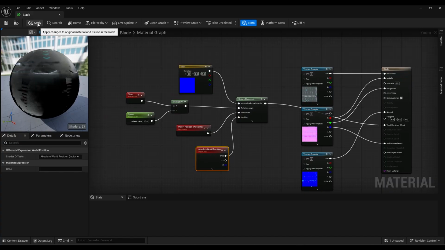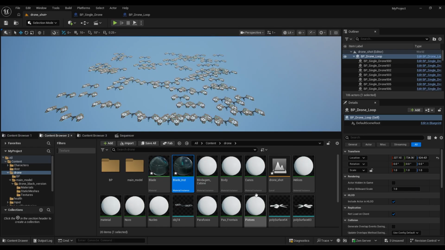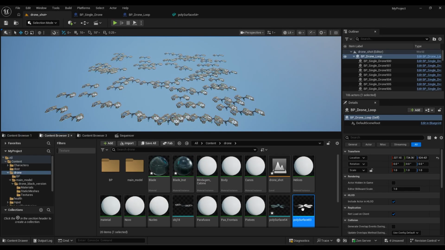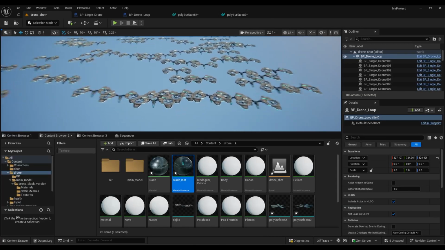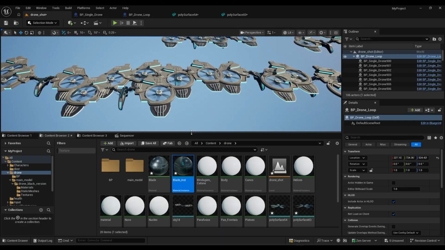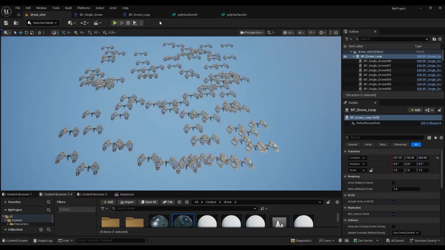See, it is rotating in the material preview. Now I will create an instance of this master material, and I will apply this instance to the blade. So look, the blades are rotating beautifully with this. I didn't even have to do any manual animation. It was done purely using nodes.